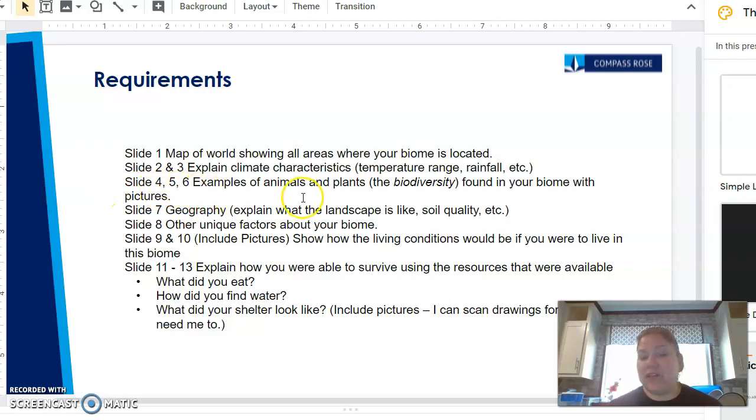Slides 4, 5, and 6 are examples of animals and plants, the biodiversity that you found in your biome, with pictures. I gave you 3 slides so that you'll be able to submit all of the things you found. You should be finding 10 plants and 10 animals, so this should be more than enough. If you need to add an extra slide, that is fine. These are just minimum requirements. And yes, you do have to have the pictures. If you do not, it will be counted against you, as this is part of your project.